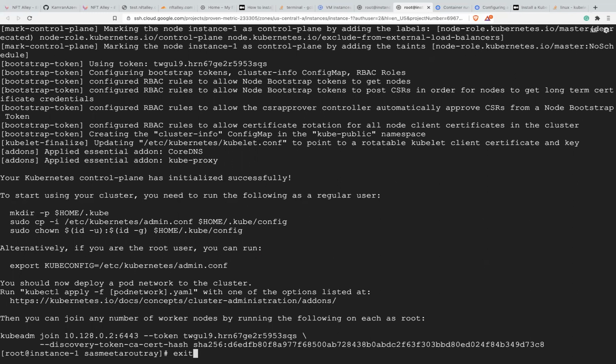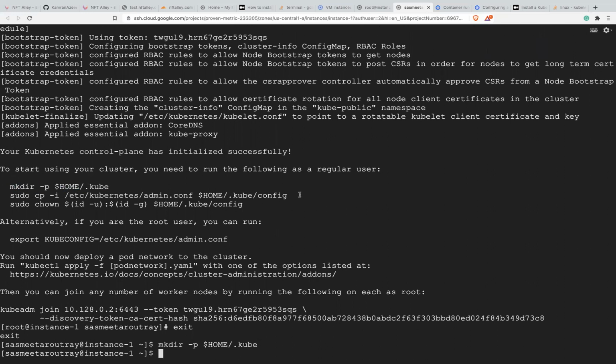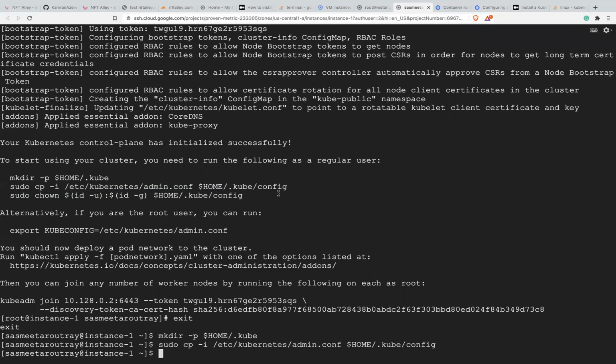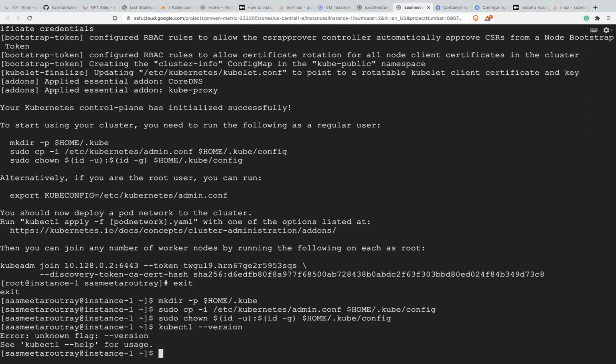you need to run the following as a regular user. I am switching to a normal user and following the same instructions: make directory, copy the config, chown the config. Alternatively, if you are a root user, you can run this one. So basically, now if I do kubectl --version, it should connect and show me.